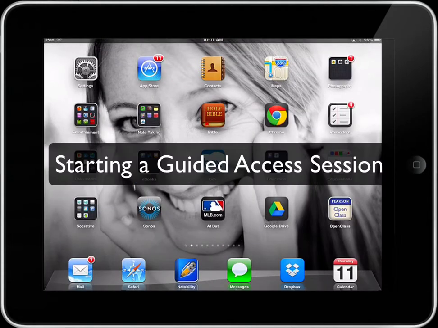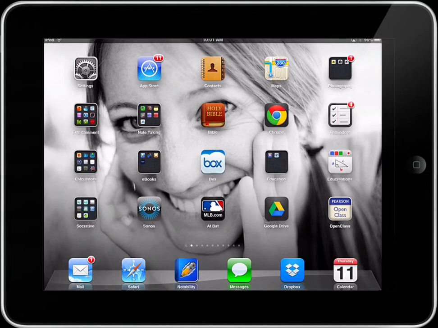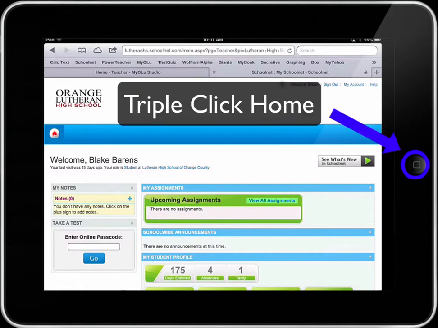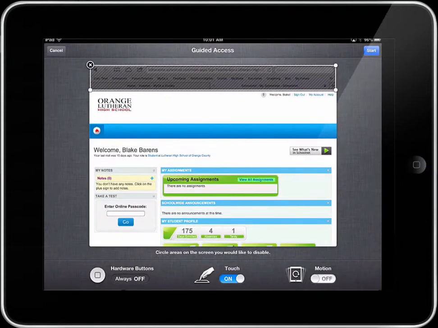So now let's talk about starting a Guided Access session. So go ahead and open up the app that you want to run. In this case, it'll be your web browser, and your students will have logged into SchoolNet already, waiting for their test passcode. To start a Guided Access session, we open the app, and then we triple-click the Home button. Okay, so just press the Home button 3 times in succession, and it opens up this Guided Access page.